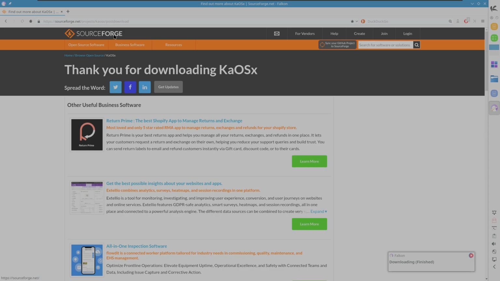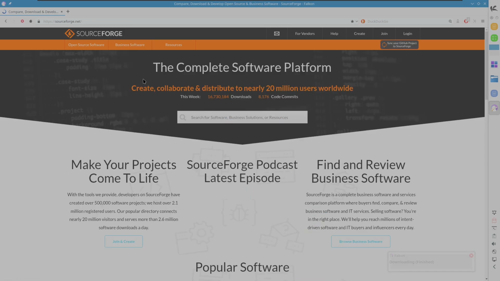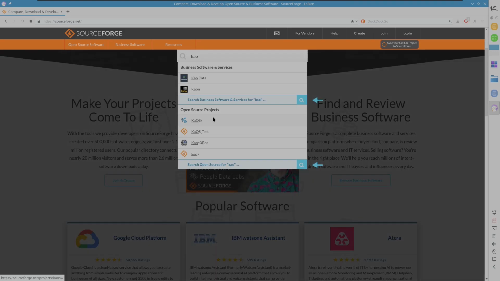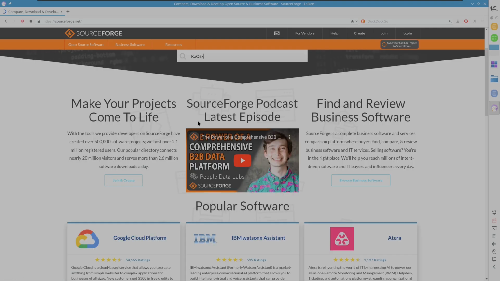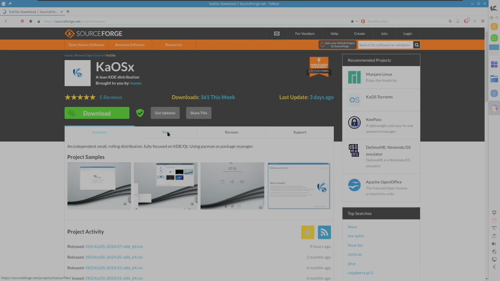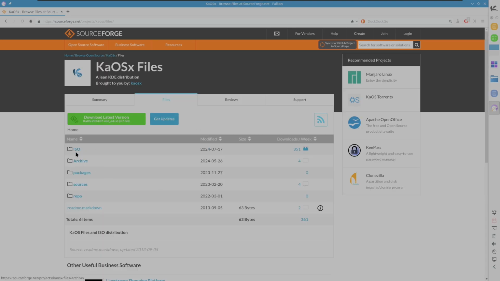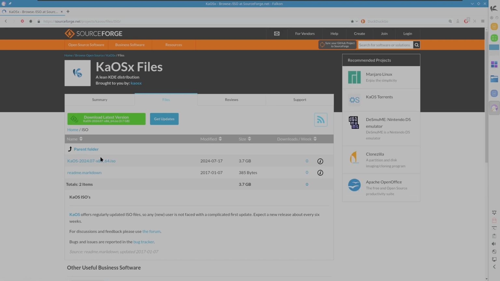In order to find KaOS on the SourceForge website, you just need to go to sourceforge.net and try to search KaOS, and you should be getting the link. As you can see, it's right here, KaOS X, and here are the files, and here are the ISO files. Click on ISO, and the latest version is right here, which is 3.7 GB. Click on download and you should be getting your download. So let's close the browser.